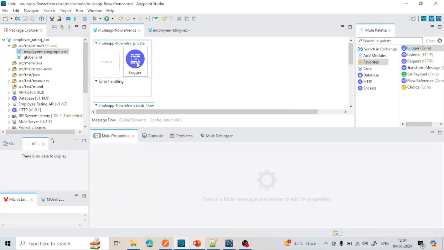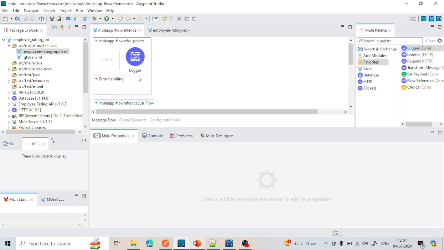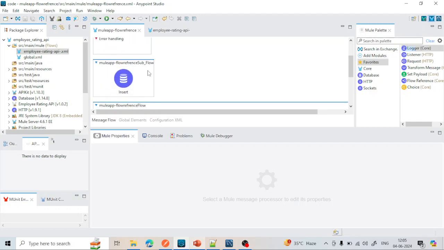Now you can see in the private flow only two parts are there. This part is not there. So that is the difference between the subflow and the private flow. A private flow is nothing but a main flow without an event source. If the event source is missing in the flow, then that is called a private flow. And if only the event processor is present, that is called a subflow.